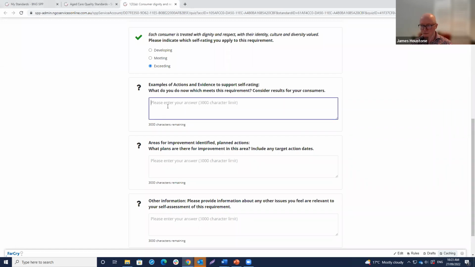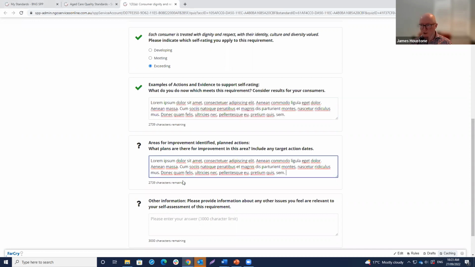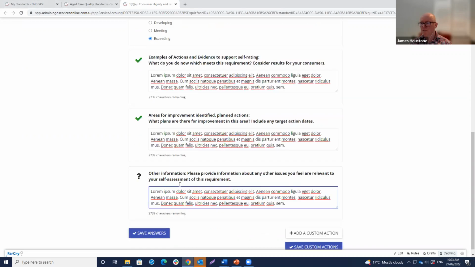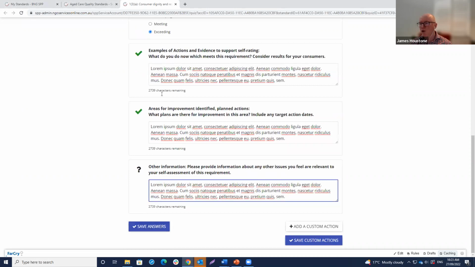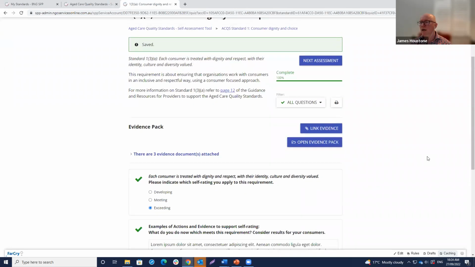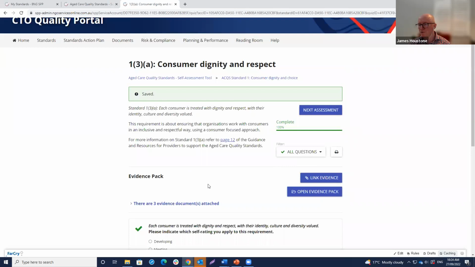I'll just copy and paste some bit of Latin gobbledygook just to get some sort of commentary in here. You'll notice that as we add in qualitative comments, each text box allows you to add in 3,000 characters, which equates to probably about 500 words, maybe a bit more or less depending on the size of the words that you use. And then we can save our answers to this particular assessment module for the very first requirement.